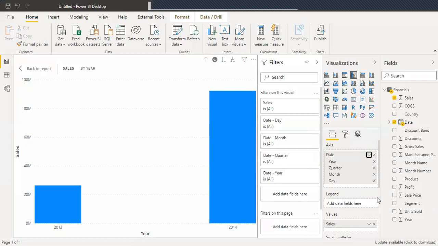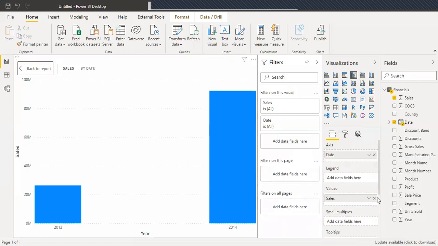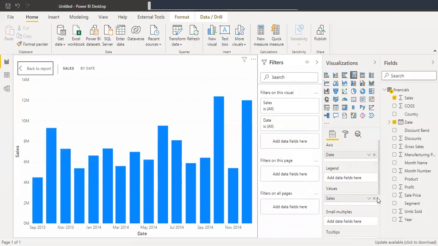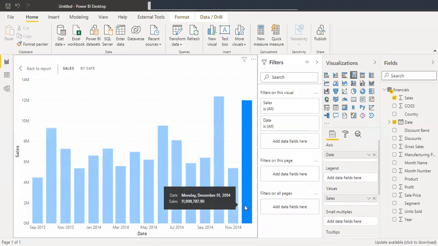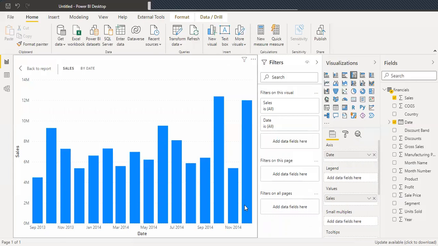So when you click on that drop down and when you select the date, it will plot the bar for every day. So here this is 1st September, then 1st October, and the last is I think 1st December. So like that, it will plot it and it will show you the details. So these are the two options you have when you use date in your access column.